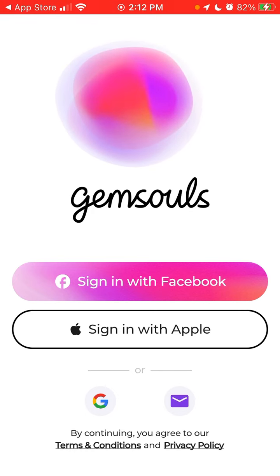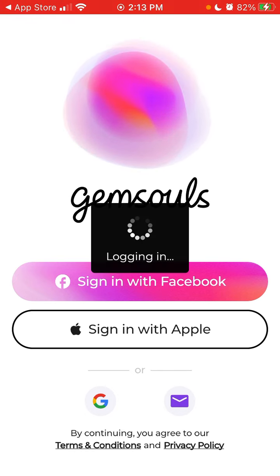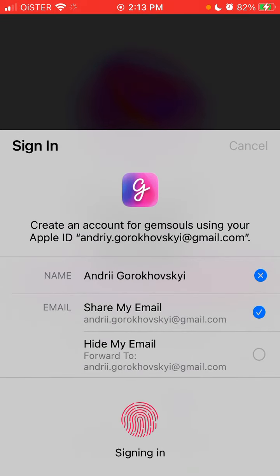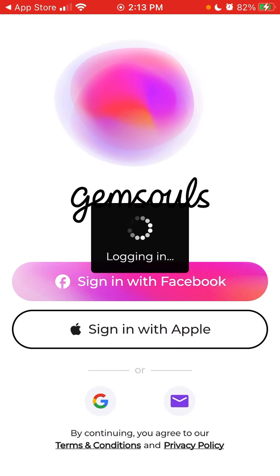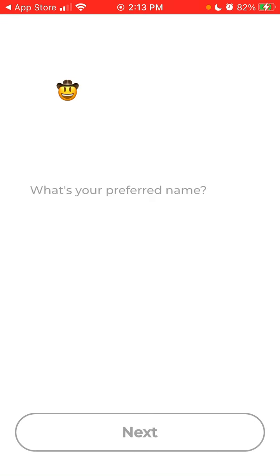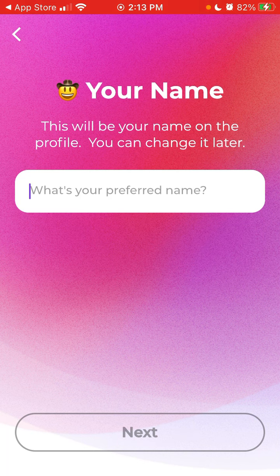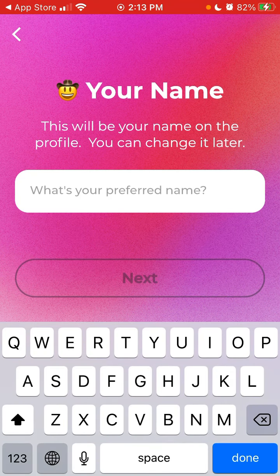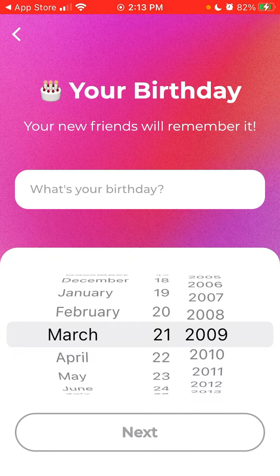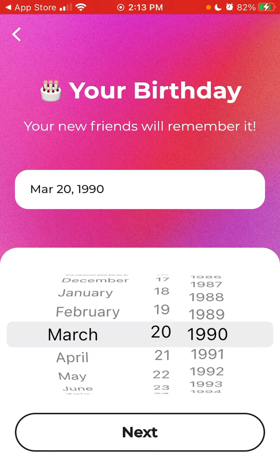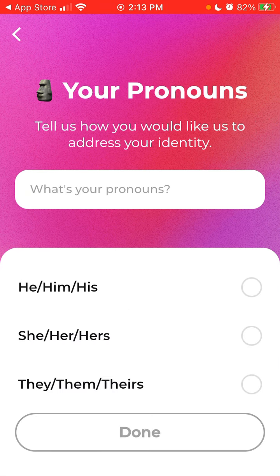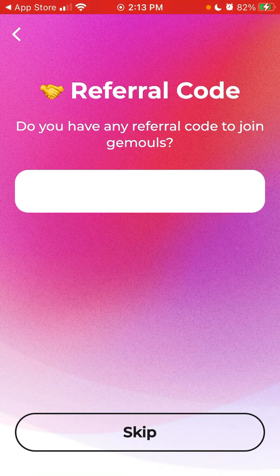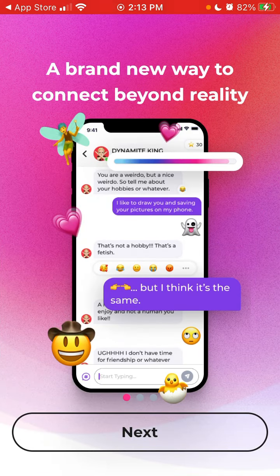Anyway, you can just create an account with Apple, which I always do. For me it's the fastest way, because then you can just confirm with your Face ID or Touch ID, and that's super easy. So that's okay. What's my preferred name? I'll just type Andre, and then I just want to enter my birthday. Then I can enter my pronouns. Do I have a referral code next?